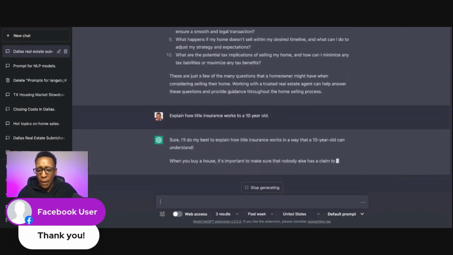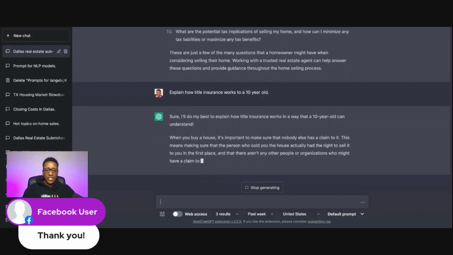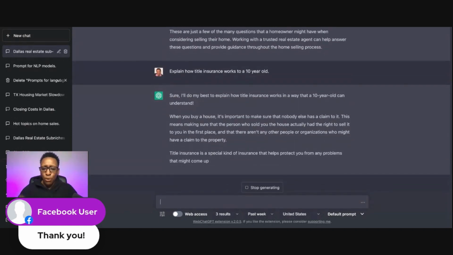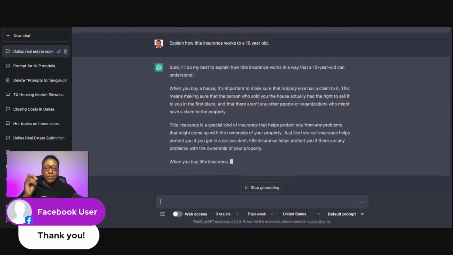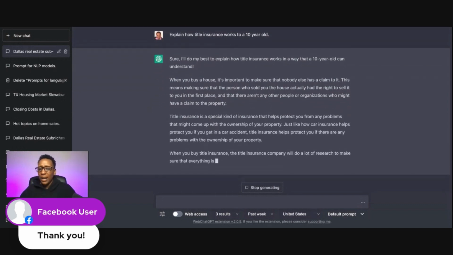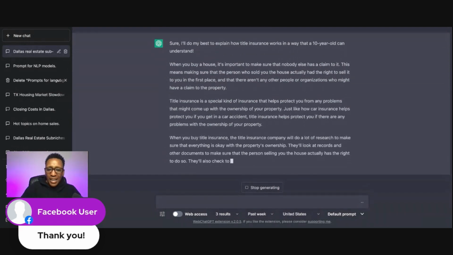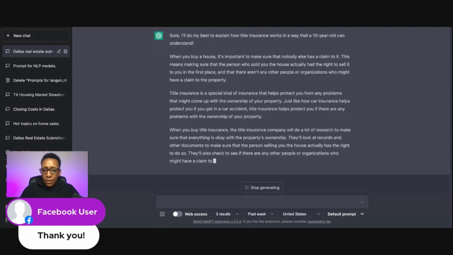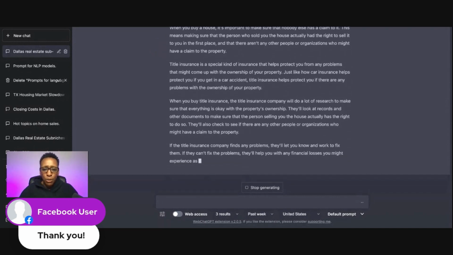It says, sure, I'll do my best to explain how title insurance works in a way that a 10-year-old can understand. When you buy a house, it's important to make sure that nobody else has a claim to it. This means making sure that the person who sold you the house actually had the right to sell it to you in the first place, and that there aren't any other people or organizations who might have a claim to the property.